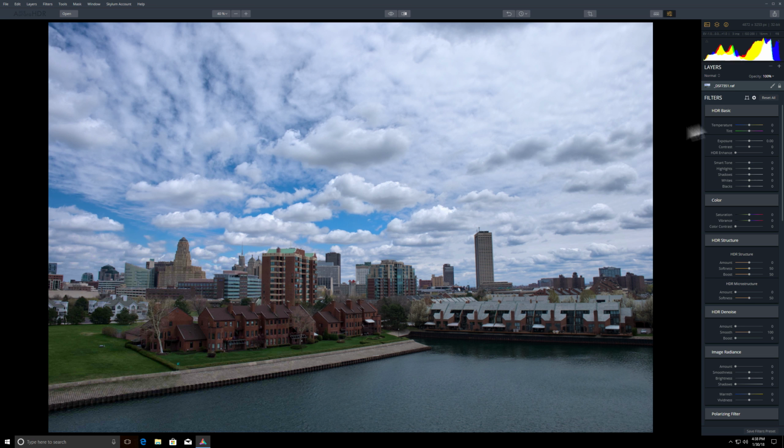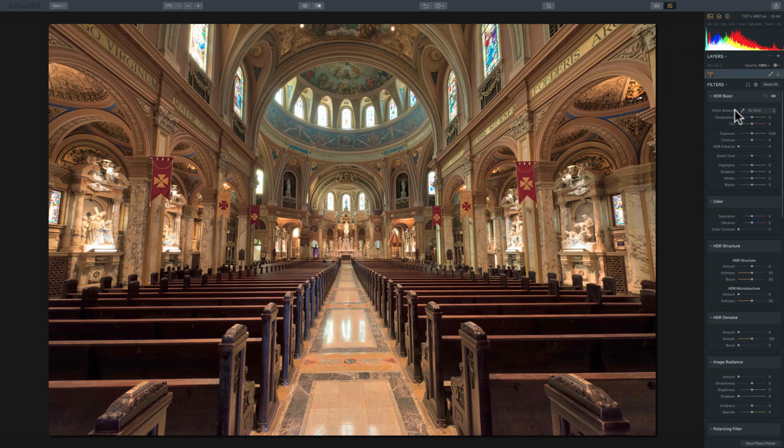And if you look at the HDR Basic filter in Windows, you could see that at the top it's missing an eyedropper and this drop down. Now, it is my understanding that Skylum Software are going to be doing updates throughout the coming weeks, maybe months, and they'll be making the functionality identical between the two platforms.